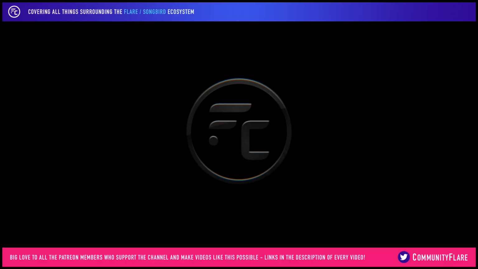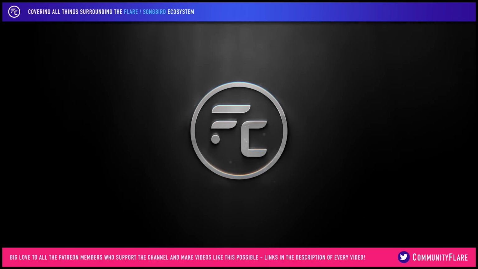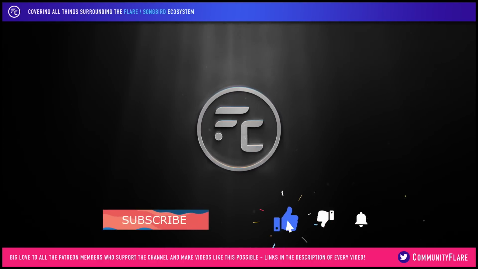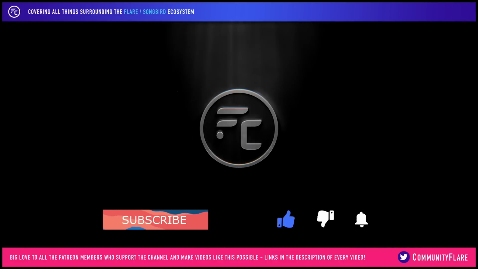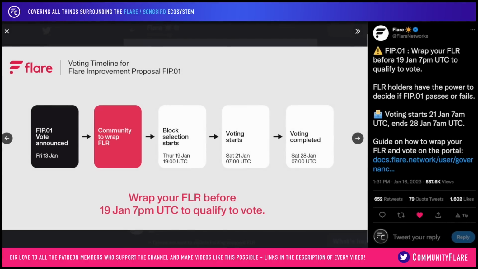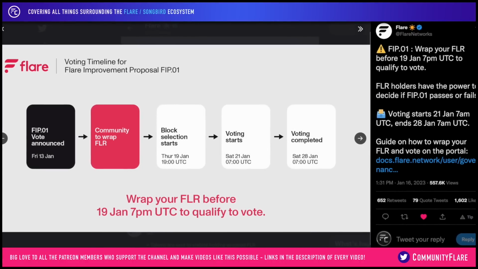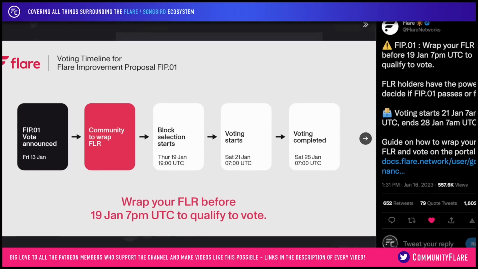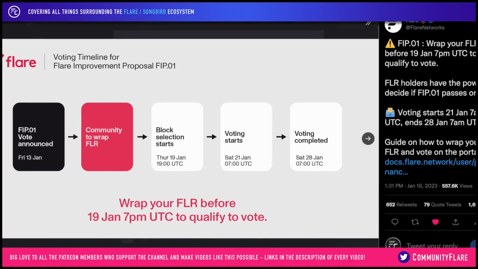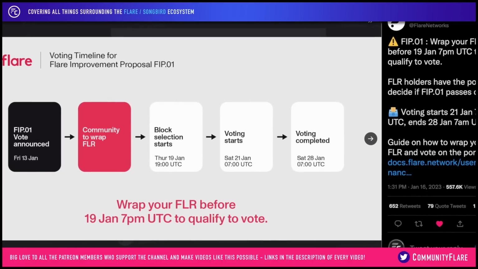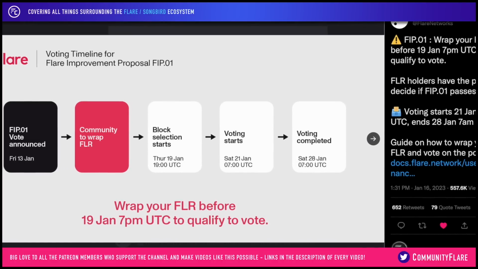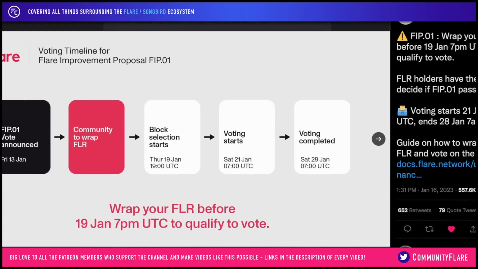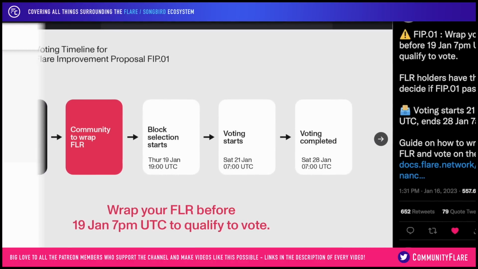So, as I'm sure many of you are aware, there is a proposal that is going to change a lot of different things for the future of the FLR token, and one of them being the distribution method. As you can see in this diagram, we're actually expected to be able to vote on Saturday the 21st. Now, I had a quick peek on the website and we're actually able to do it now, which is a little bit strange, but we're going to go through the walkthrough and I'm going to show you exactly how you can vote and make your voice heard.